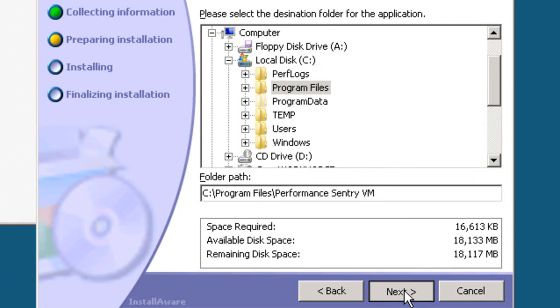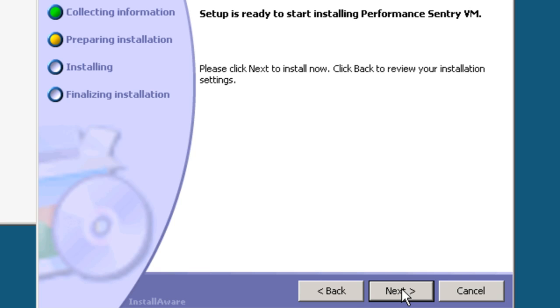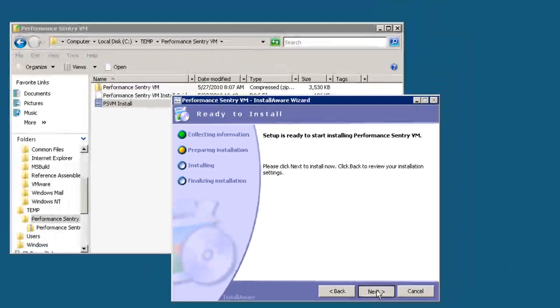We'll accept that default and click Next, where we'll enter the IP address of the ESX server to which we want to connect. We'll use the default username of root, which in 3.5 by default has no password assigned to it. We'll go ahead and click Next. And we're now ready to install files and connect to the ESX server.